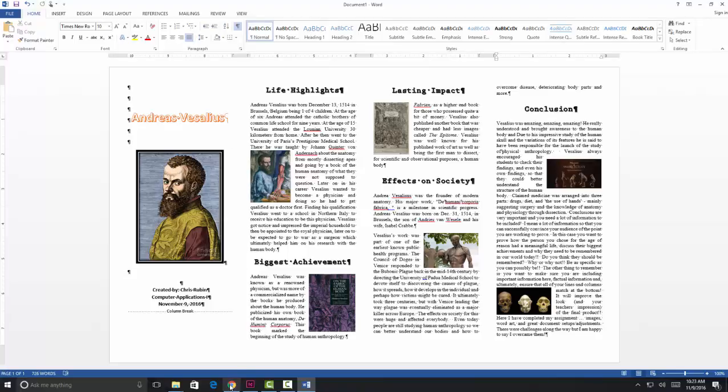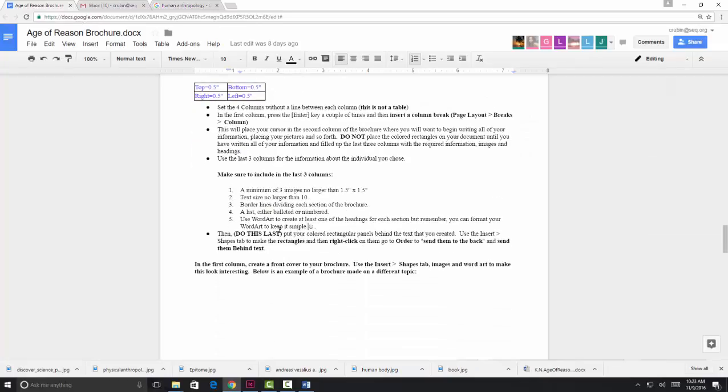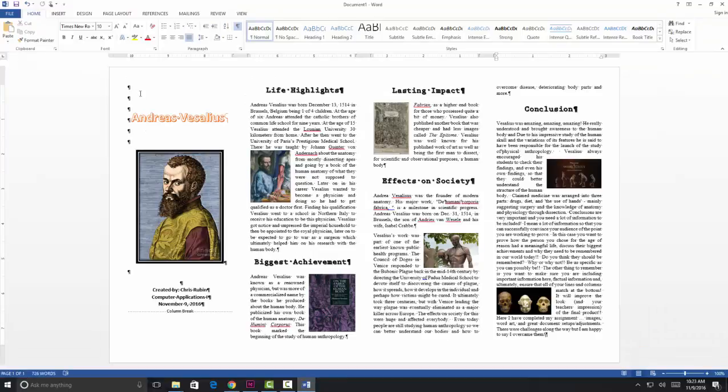So the last step is to add some color to my document. I'm going to do that by following the directions in the assignment. It says to put some colored rectangular panels behind the text that you created. So to do that, we have to insert a shape. We want to pick a rectangle. We'll send them to the back and we'll choose a color for them. Okay?